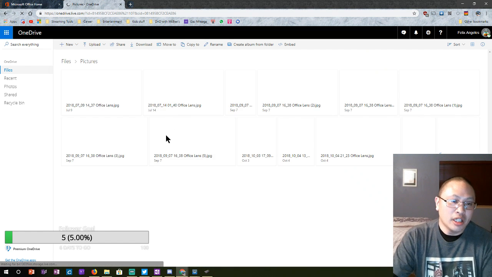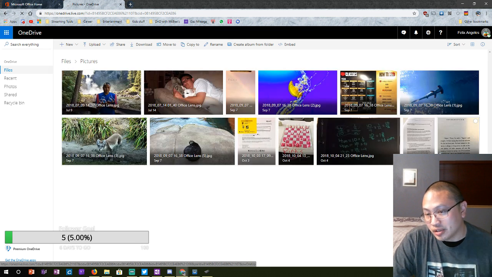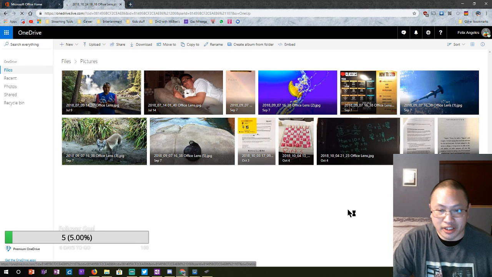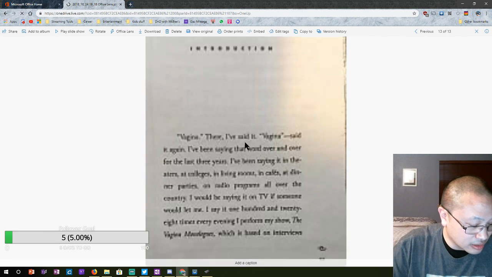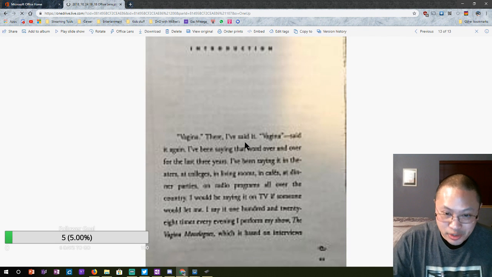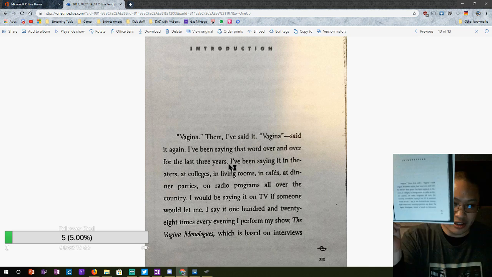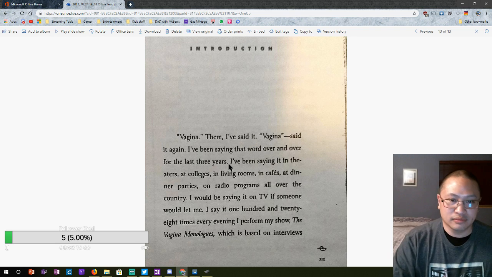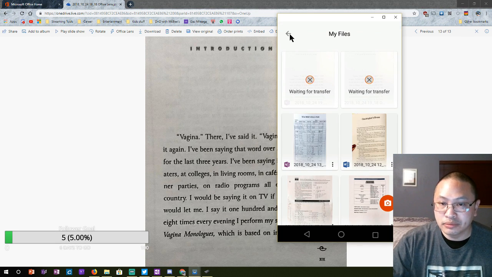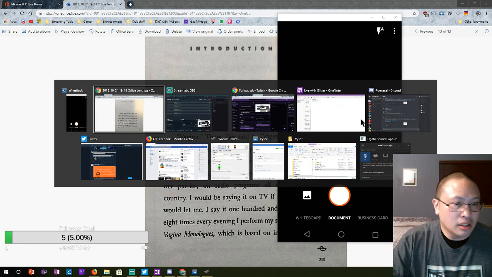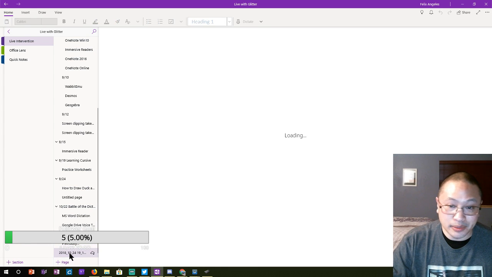I'm going to go into the pictures directory, and there it is right here. So it says just now we have a scan here. You can see a chessboard there that I took a picture of. I think that was a demonstration that I had done, and the phone thinks it's still transferring. So here's the scan right here. Okay, there's the page, right? Again, it's the Vagina Monologues, so I apologize if that makes you blush. And let's go back to OneNote, because what we're going to find here is there's the scan right here.